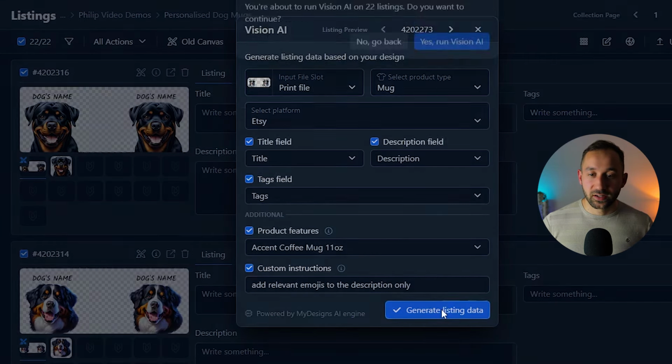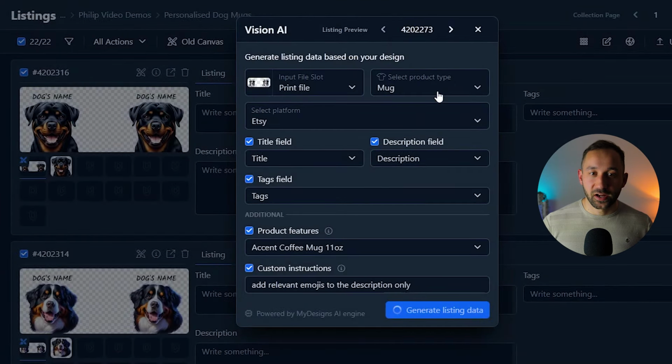Let's click on generate listing data. Yes, run Vision AI. It's going to add the job to the queue, and within a few seconds or a couple of minutes, depending on how many listings you have, you will have your title, tags, and description filled in.